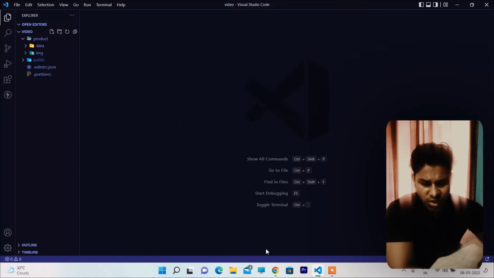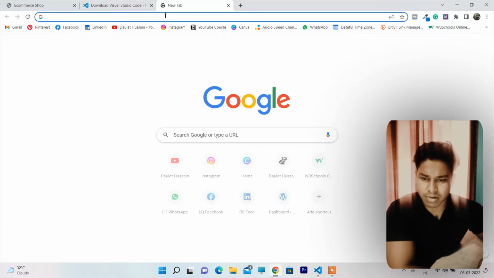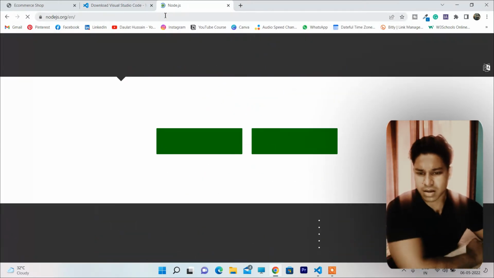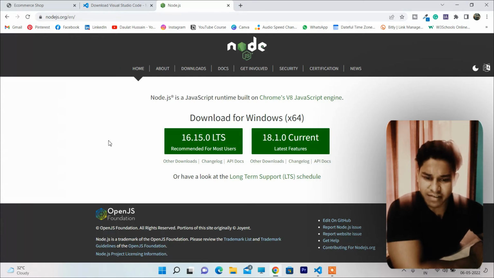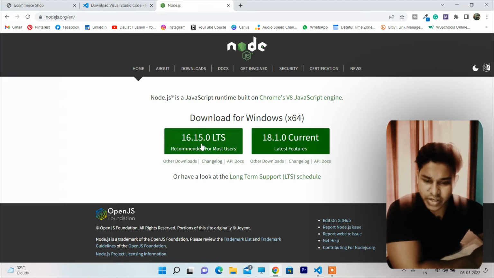So let me tell you how you can install it. Simply open your browser, type node, come to the website, and from here you have to install Node, because this is the tool we're going to use a lot in this project, and without this tool we can't do anything. So make sure you install Node on your computer. Make sure you install the latest version, click here, and you will have it on your computer.